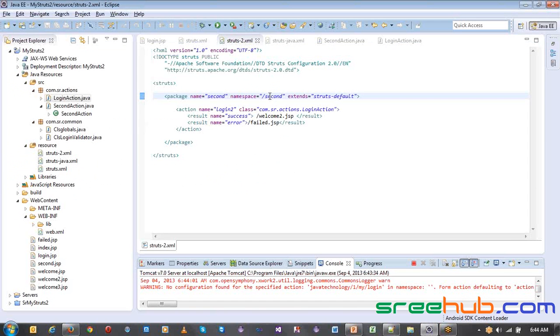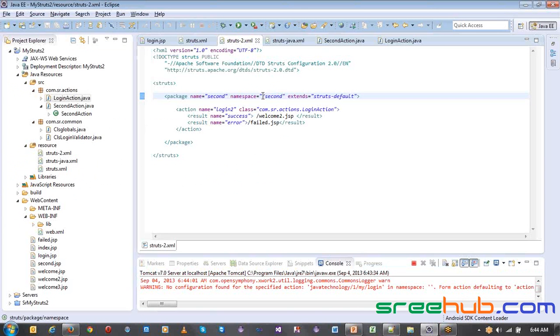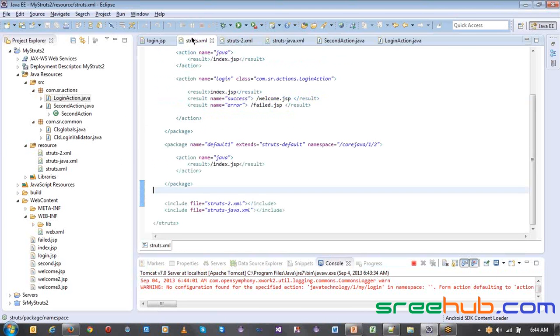And why? We have given a separate namespace here. So with the same namespace here, whatever you're mentioning, you have to call your XML in this way. You have to specify that this XML will come under this namespace. You have to mention this part.